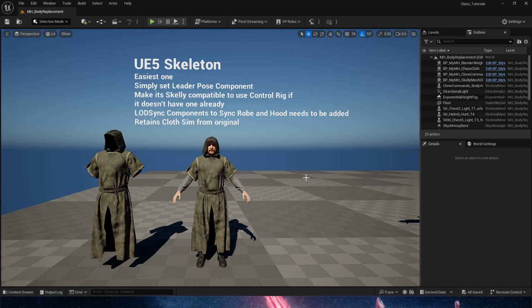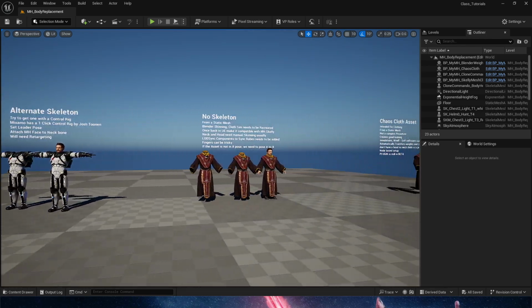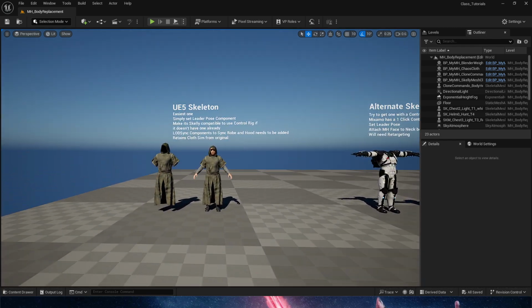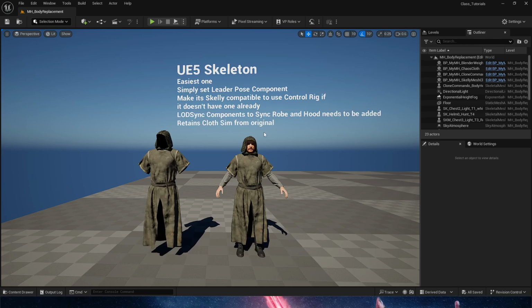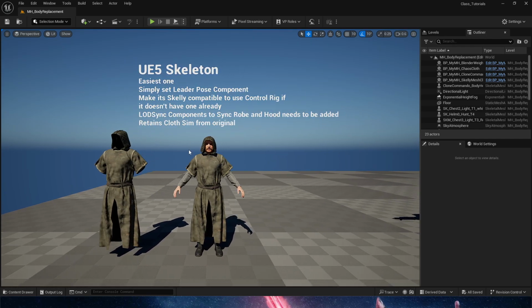Hello, this is tutorial number 1 of 4 that we are going to be going through regarding Metahuman customization. And today we are going to tackle the simplest one, which is customizing our Metahuman with an asset that is compatible with UE5 Skeleton. So as it says here, it is the easiest one.